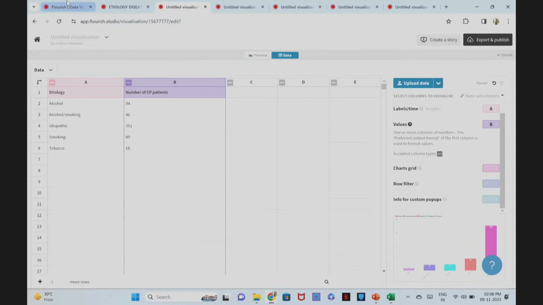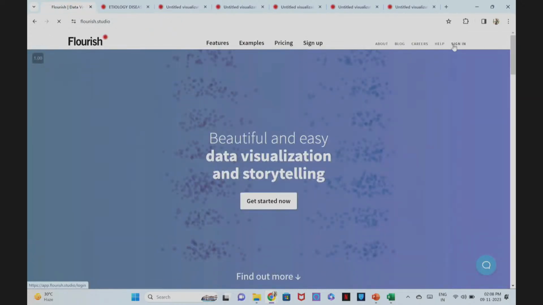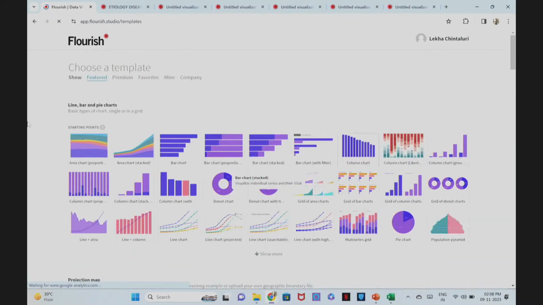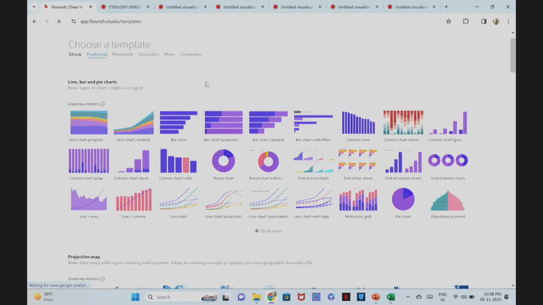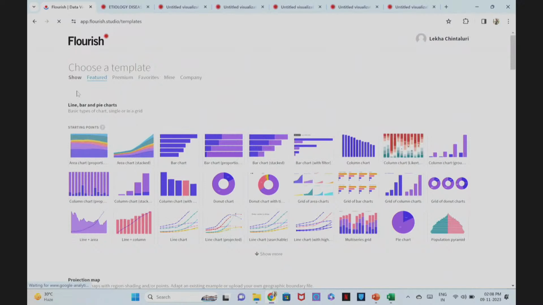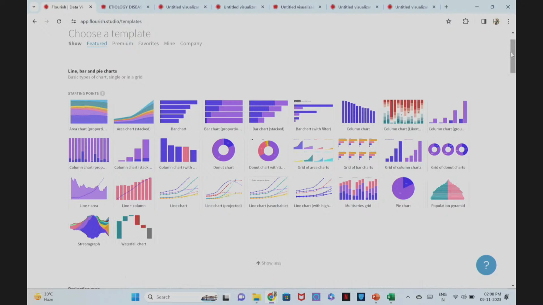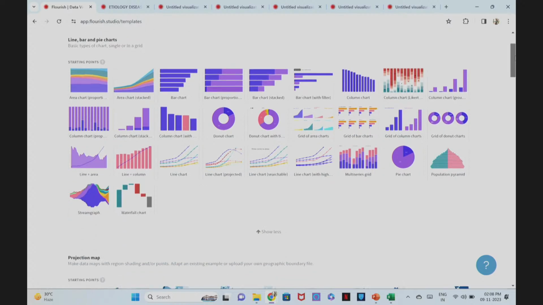So once you register, you come into something like this. When you see Flourish Studio, it'll give you a variety of options that you can choose from. You have various types of line, bar, and pie charts over here. And most of the representations over here are free. So you can use them. You don't need to sign up. You don't need to pay anything to use these type of charts.